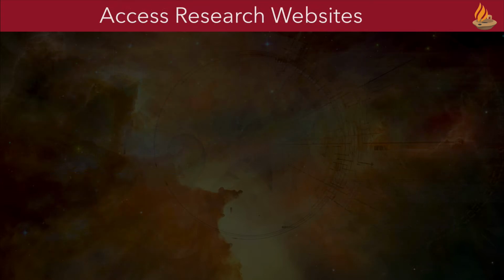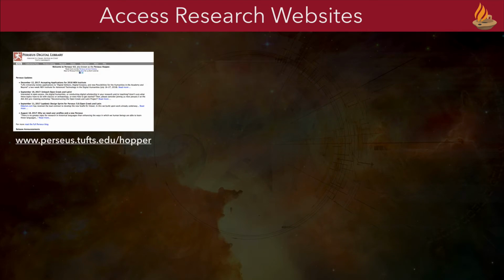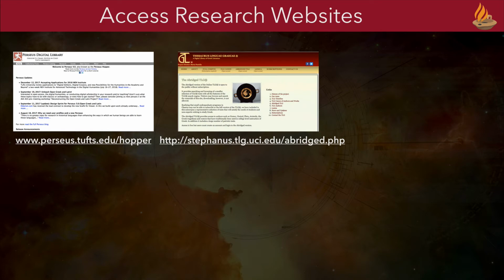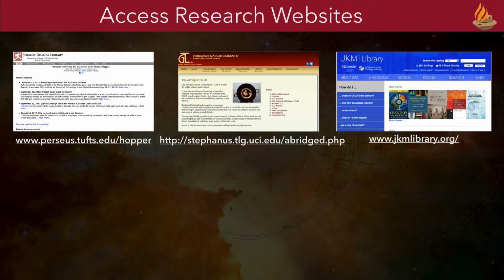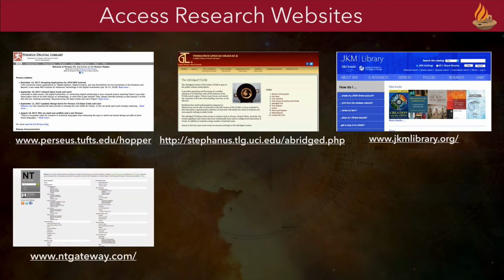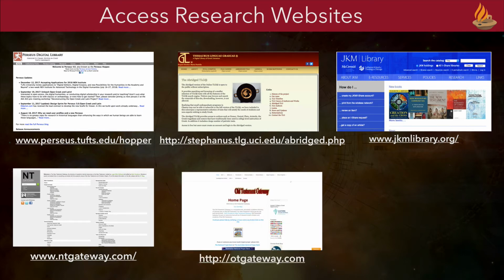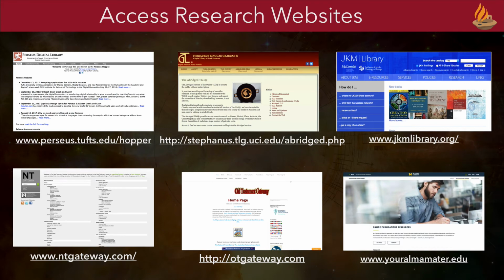For those of us doing academic research, we can use Accordance's browser to access research websites like Perseus or the abridged TLG. Let's also not forget our own institution's online library or MetaLink sites like Mark Goodacre's New Testament Gateway or the similar site Old Testament Gateway. In addition, remember that many schools offer special online access privileges to their graduates, so be sure to check with your own alma mater.